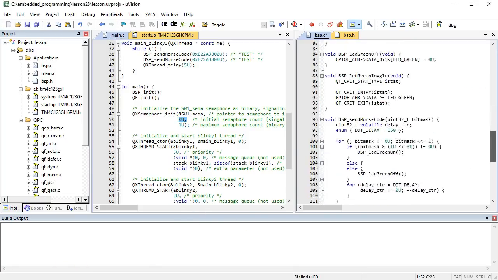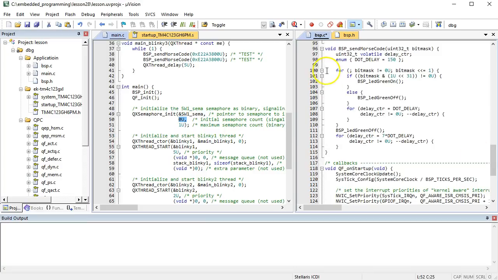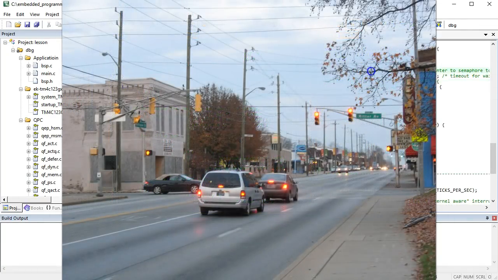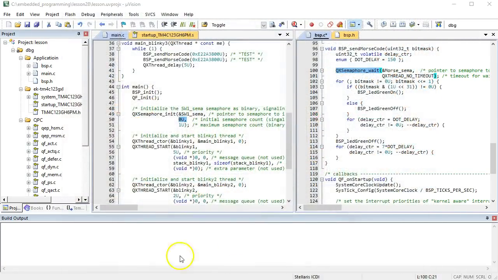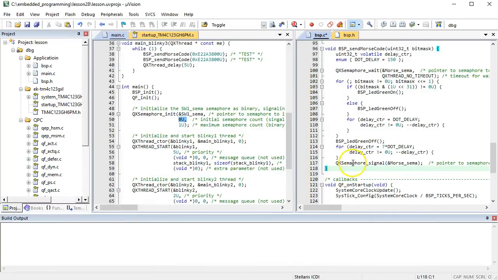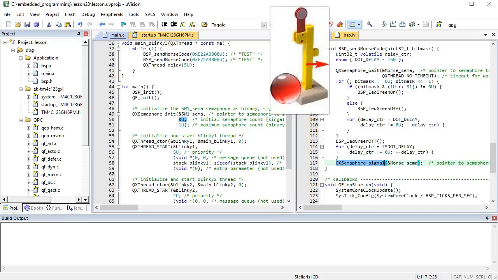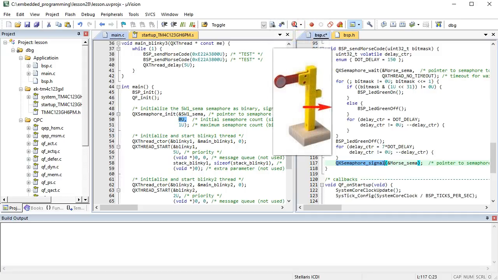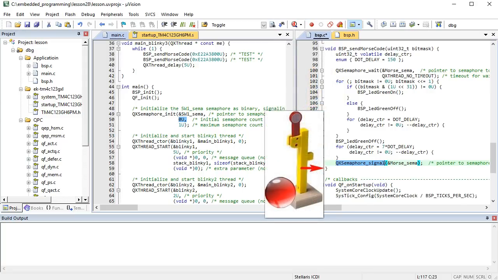Next, before accessing the shared green LED resource, you wait for the semaphore to become available. This is similar to cars waiting for the green light at an intersection. After you are done accessing the shared resource, you signal the semaphore to make it available for the next time. Please note that because the semaphore is binary, meaning that it can hold only one token at a time, only one thread at a time can be allowed past the semaphore wait function call, which is exactly the mutual exclusion you need.